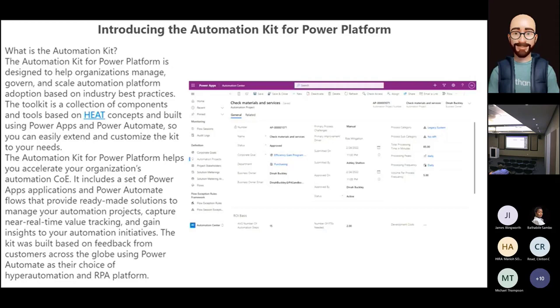Fairly similar to the COE, we want to make sure that you are able to customize it based on your individual requirements. And this toolkit really helps accelerate your organization's automation COE.